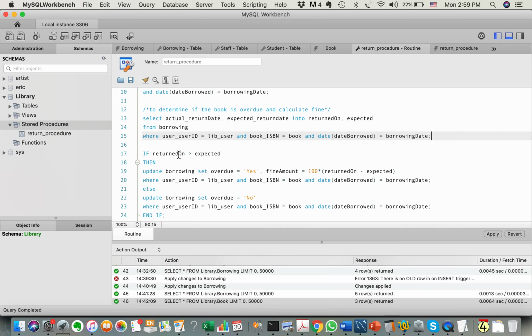You compare, you say if my returned on is greater than expected. You know, you can do comparison operations and mathematical expressions on dates because they are numbers as well. So if I returned it on a day that is more than the day I was supposed to return it, that means automatically it's overdue, right? So you now say if return day is greater than expected, then update the borrowing table.